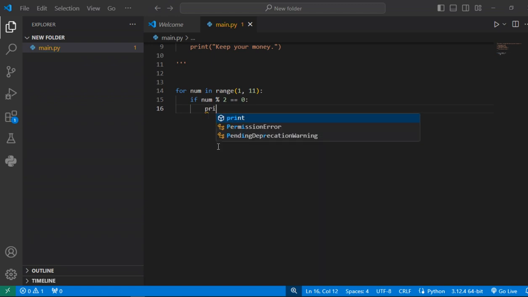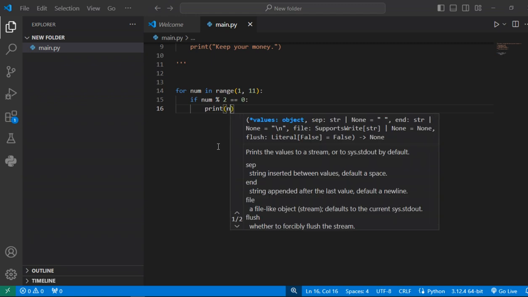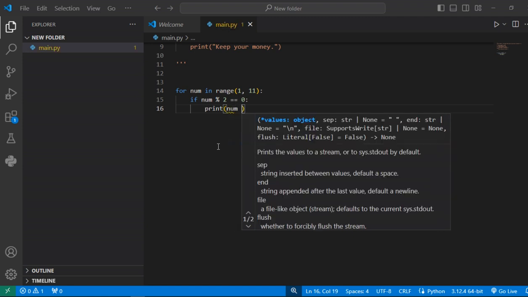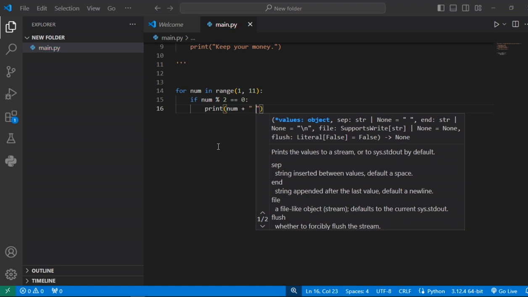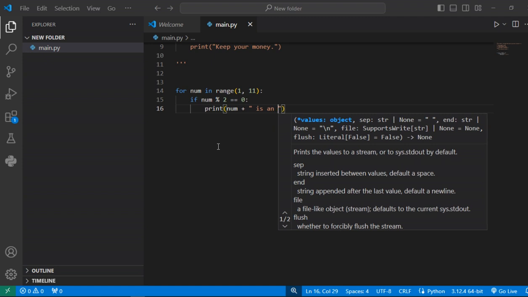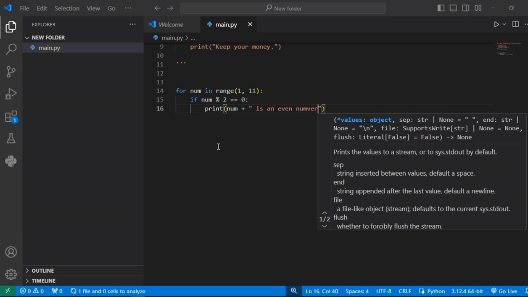So we can print, what is it now? Now we want to say print num is an even number, right? But you know, if you want to concatenate it with a string, okay, is an even number.